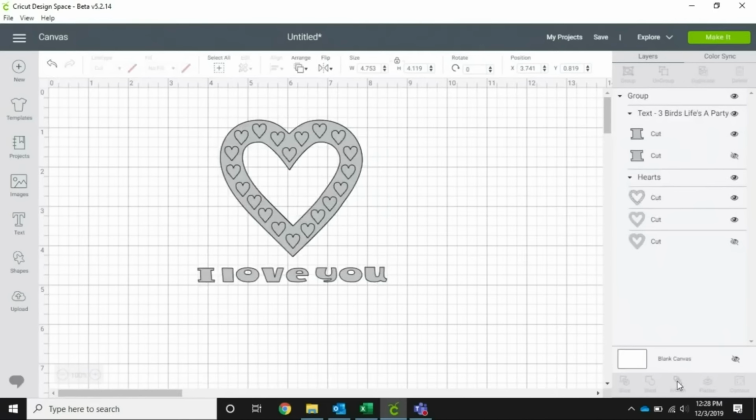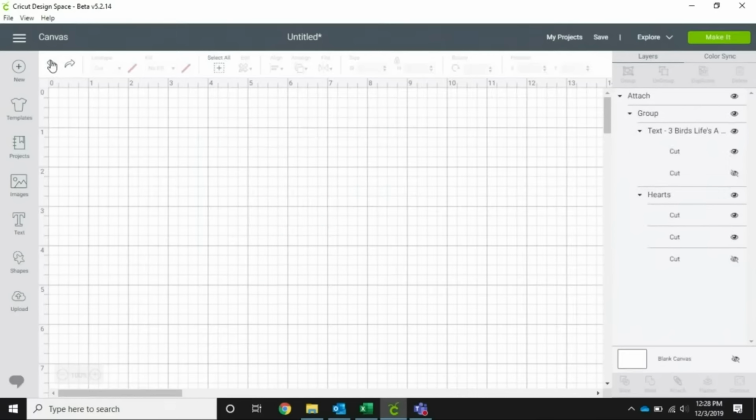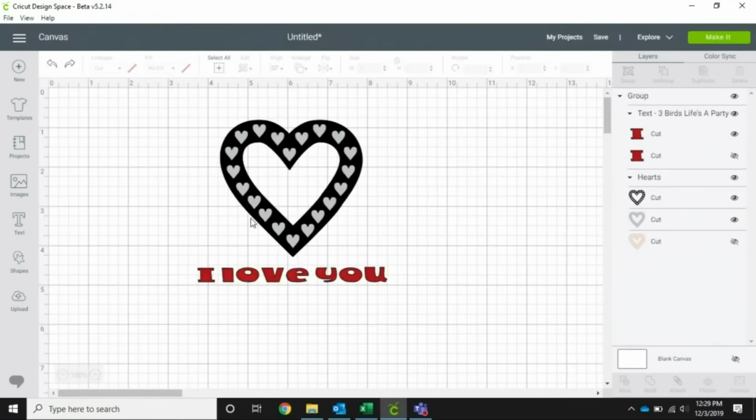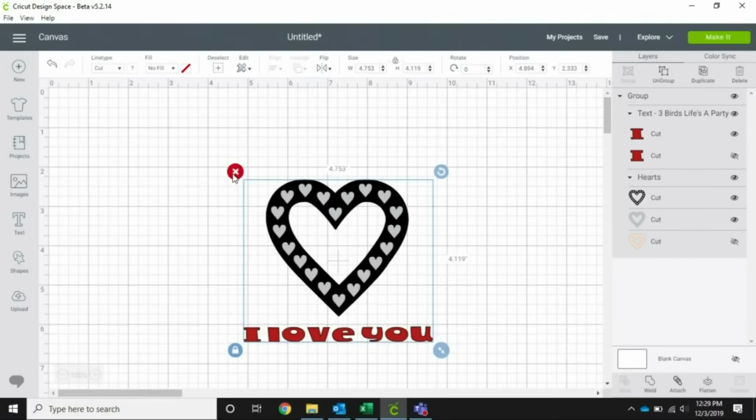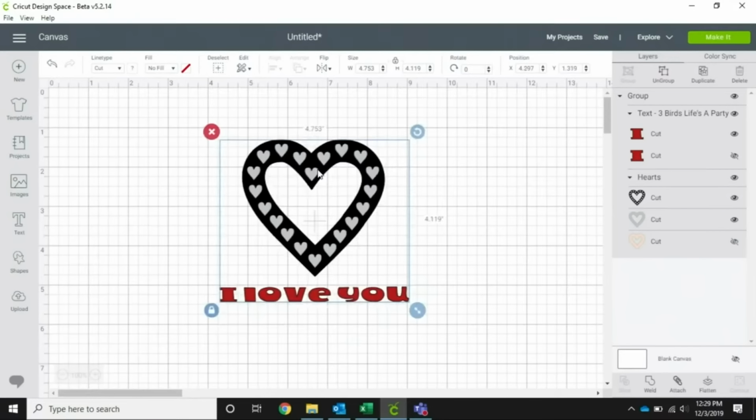Group is something that we use in Design Space to make sure that we are able to keep our proportions together, we're able to keep our layers together, and that we don't have to individually try to manipulate the size. So now that we've talked about group and weld and attach, you guys are ready to start using more layers, using more images, and combining your words and your phrases together to have your projects look how you have them planned out to look, but the Design Space does most of the work for you.